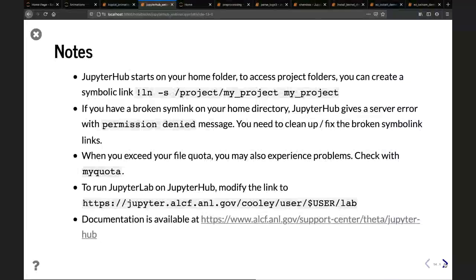You can also currently run JupyterLab, although we run an earlier version of it, which will be updated soon, by simply modifying the link. In the link, you will see a tree. You need to, unfortunately, cut the tree and put lab there, and then you will access JupyterLab. And more documentation is available at this address.